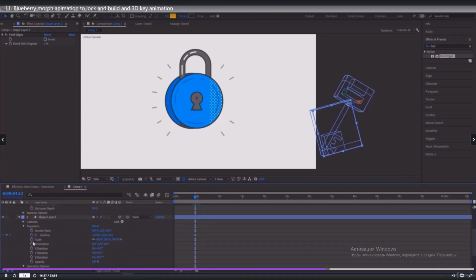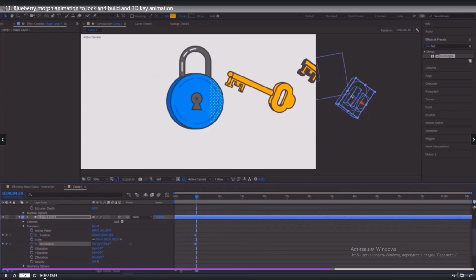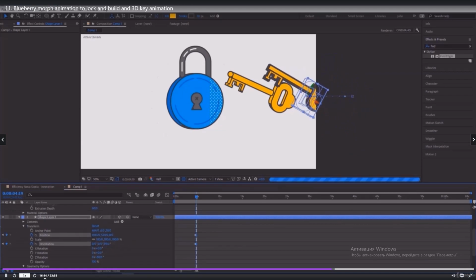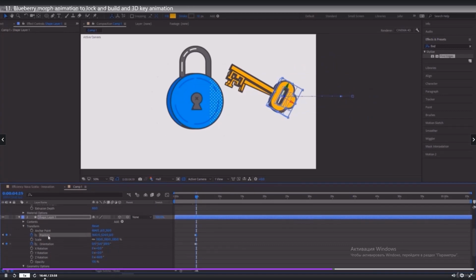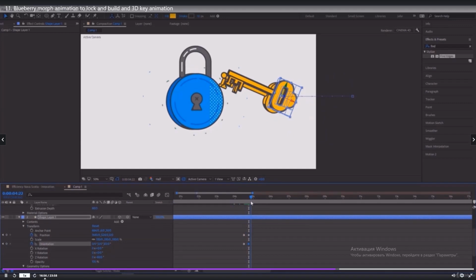The motion starts from here, so add keyframes to position and orientation. Rotate it after 7 frames. Like this. Change the position. We can set the easing later. For now, focus on the motion itself. The key moves here. Adjust the animation according to the original video.